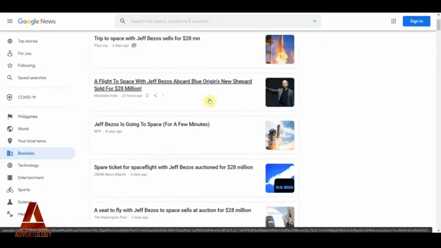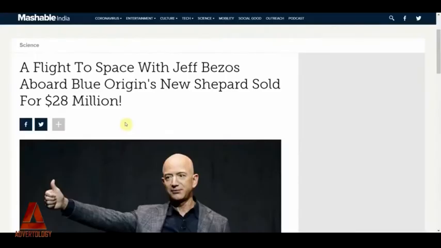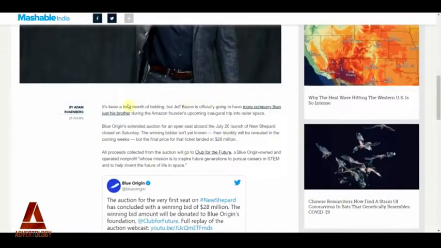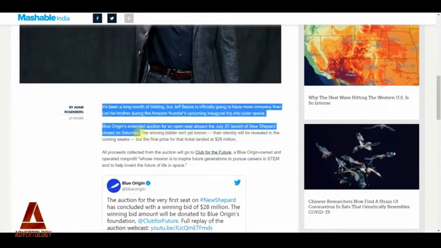For example, we're going to use this one, a flight to space with Jeff Bezos, aboard Blue Origin's New Shepard sold for $28 million. Now all we have to do is just click this specific article. And that's going to take us to this page. As you can see, this is the entire article that you can use to make money, which I will be explaining exactly how. For this step, I want you to copy this article. For the sake of this video, I'm just going to copy 2 sentences of this article, just to show you an example of how this actually works, and how you can make money from these articles on Google News.